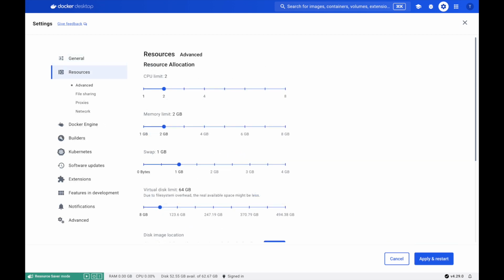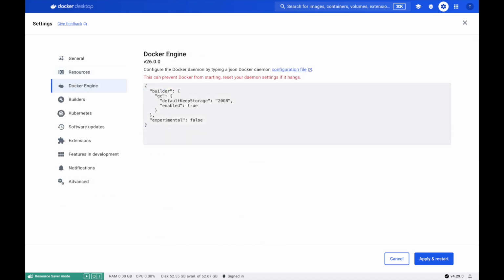It allows you to allocate how much memory, CPU, and disk space Docker can use. For most development tasks, setting memory to 2 GB and CPUs to 2 should suffice. However, adjust this based on your machine's capabilities and your project needs. Here, you can also increase the disk image size if you plan on creating larger containers or need more storage for your Docker images.